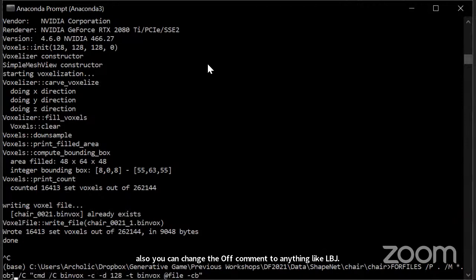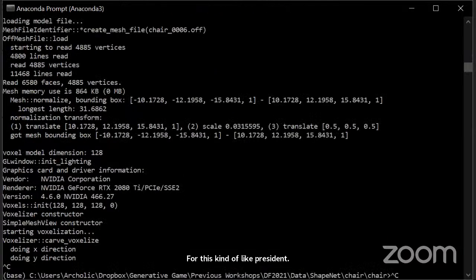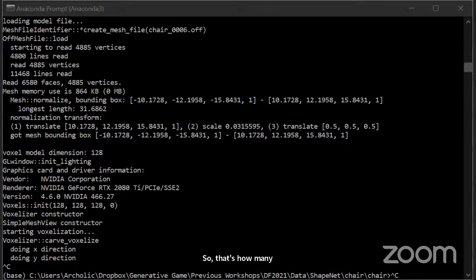I think it supports OFF and OBJ mostly. And this is how you do the customization of this command. But for today's example, we're going to be using the OFF provided by the ShapeNet for this kind of processing. So does anyone have any question about this?